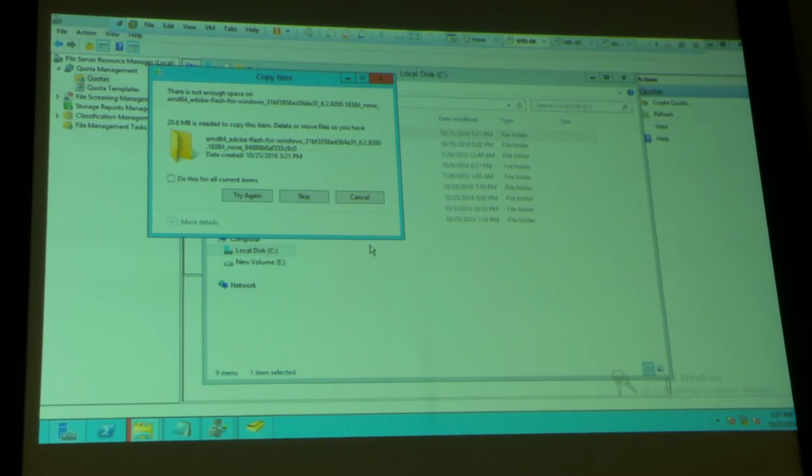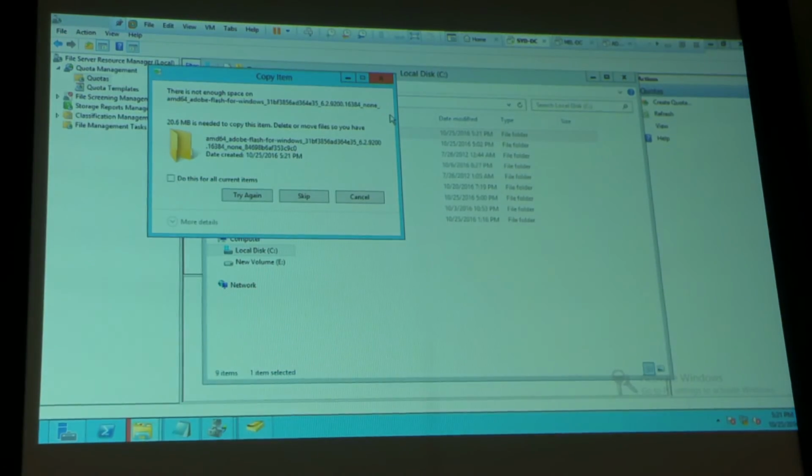And right here, guys, you should get a message like this: there is not enough space on this. Why? Because the complete limit of this folder is just 10 MB. Okay, let's see this first.